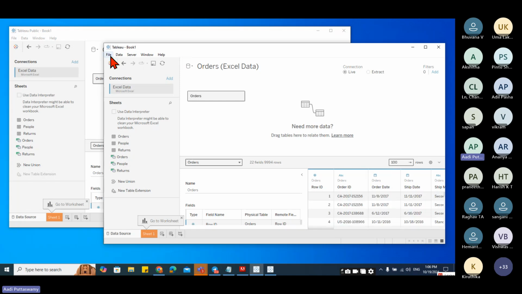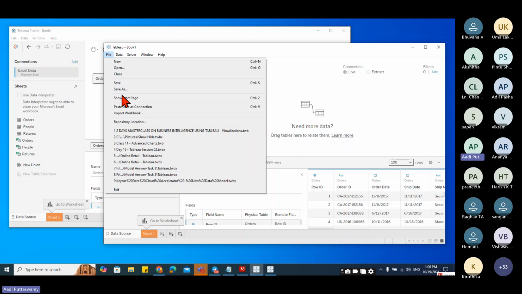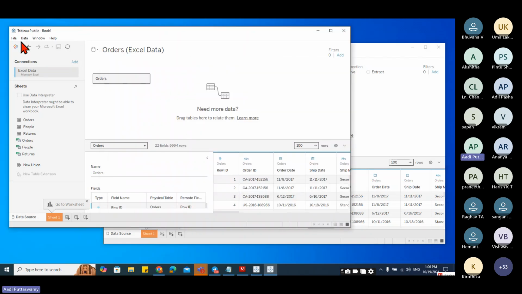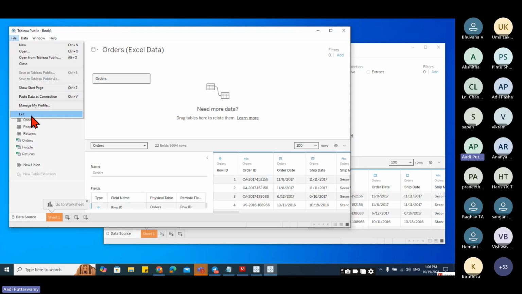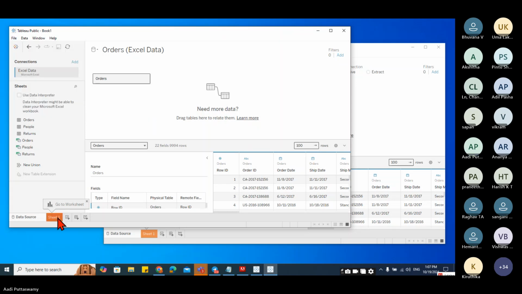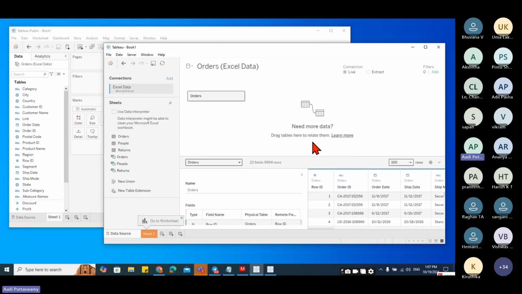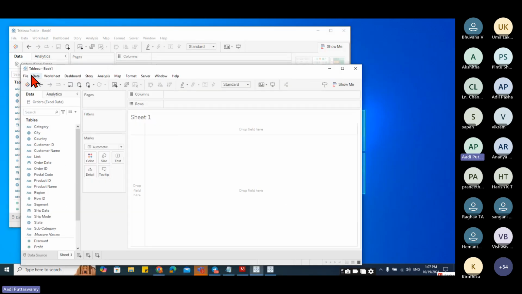But let me go to this file. You can see I have Save in Desktop. In Public, do I have this Save? You don't. We can work offline, but you cannot save unless you are connected. See, Tableau Public, all this will be saved in Tableau Server. Understood? This is the difference. But otherwise, if you go inside, see, we have these options. Same options are up here also.